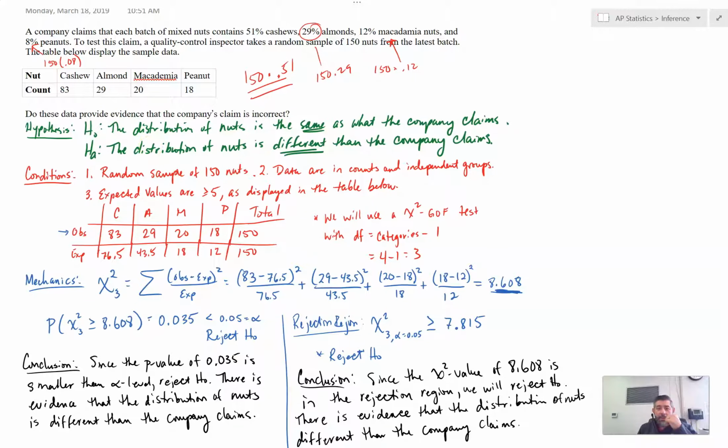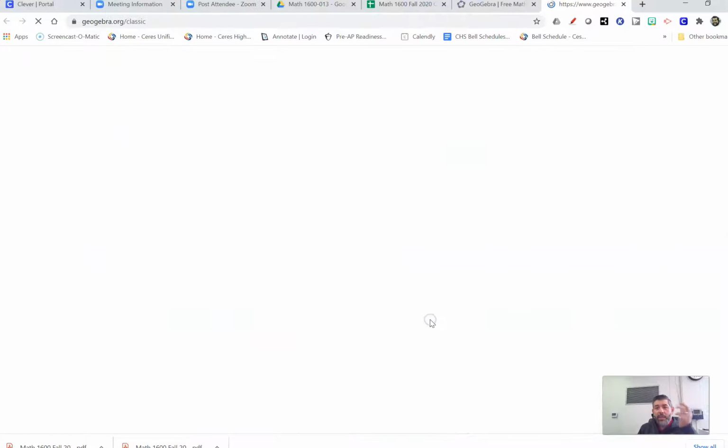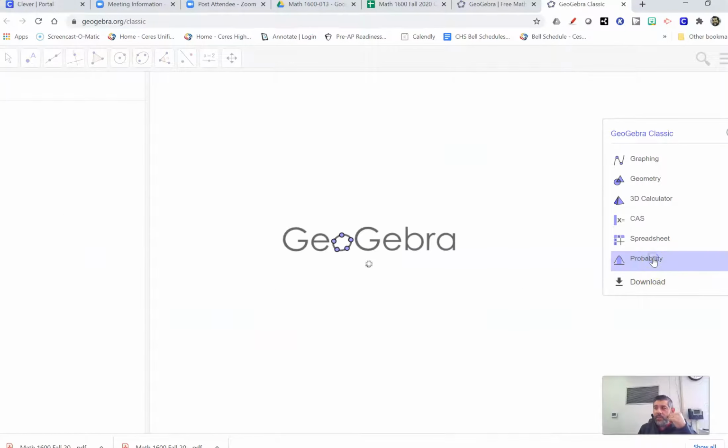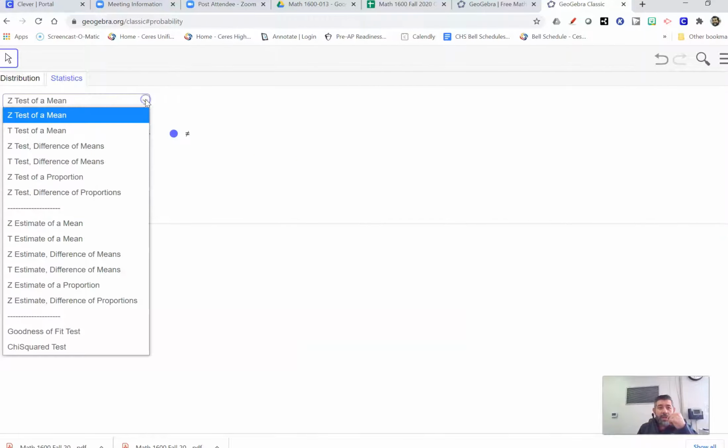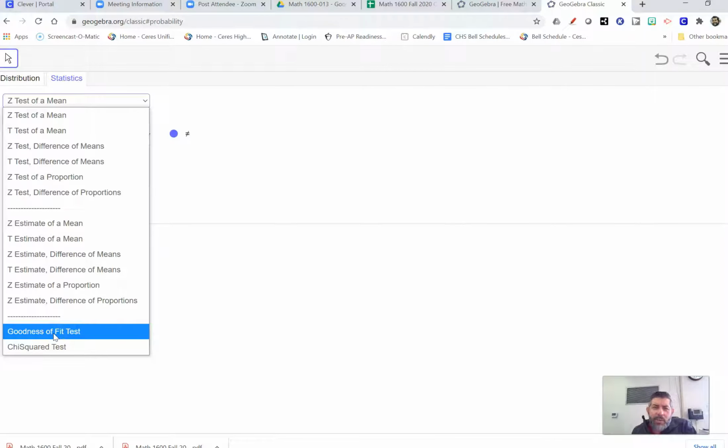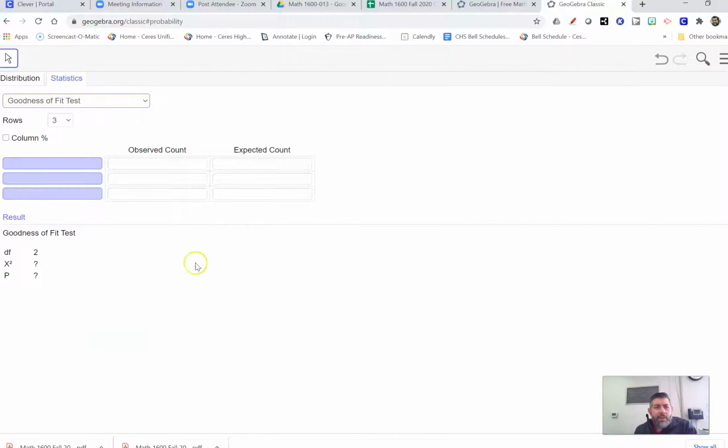So I'm going to go to GeoGebra. I like using GeoGebra Classic. I say that every time, but that's what I'm going to use. I wanted probability. I'm going to go to statistics, and I have chi-squared goodness of fit. Here are my two chi-squared tests. I think you might be able to access the chi-squared goodness of fit test in the spreadsheet as well, but if I find that, I'll have another video on that. All right, so you have this, and you have a goodness of fit test.